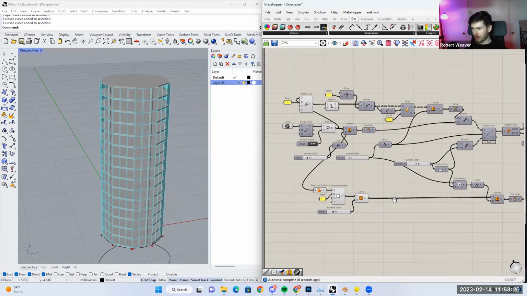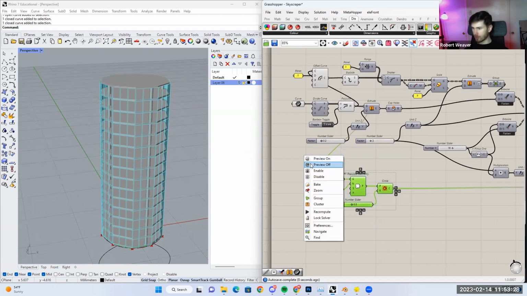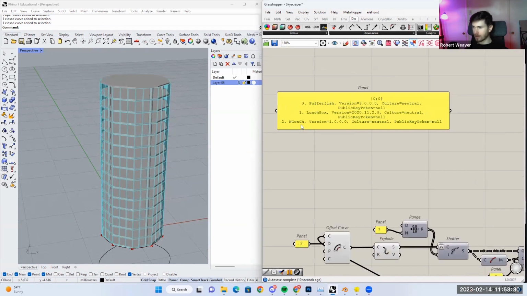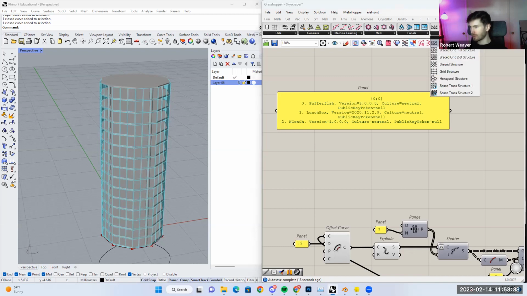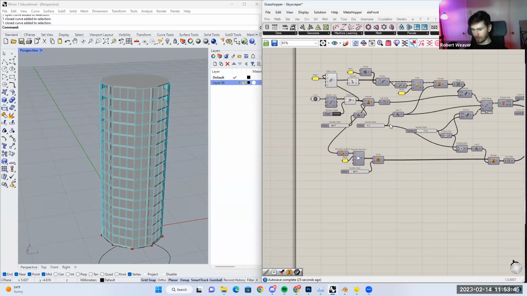Last thing we can do is add the substructure, and this one will be using the, I believe it's the Lunchbox plugin. And the Lunchbox plugin is pretty nice. It has all these structures and trusses that you can create really easily with a single surface. So we'll be using those for this script.